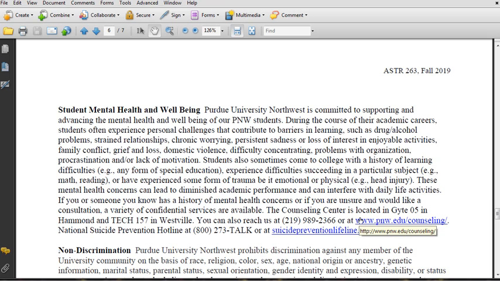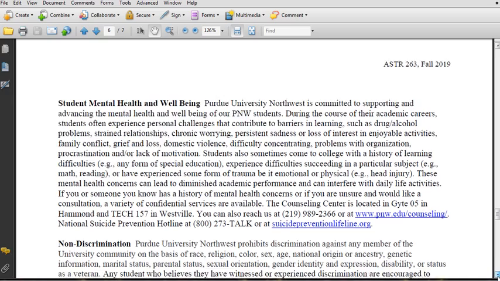There's a counseling center in Gite 05 in Hammond, or Tech 157 in Westville. So those resources are there for you. Here's some phone numbers for you also. So you just know that they're there for you.